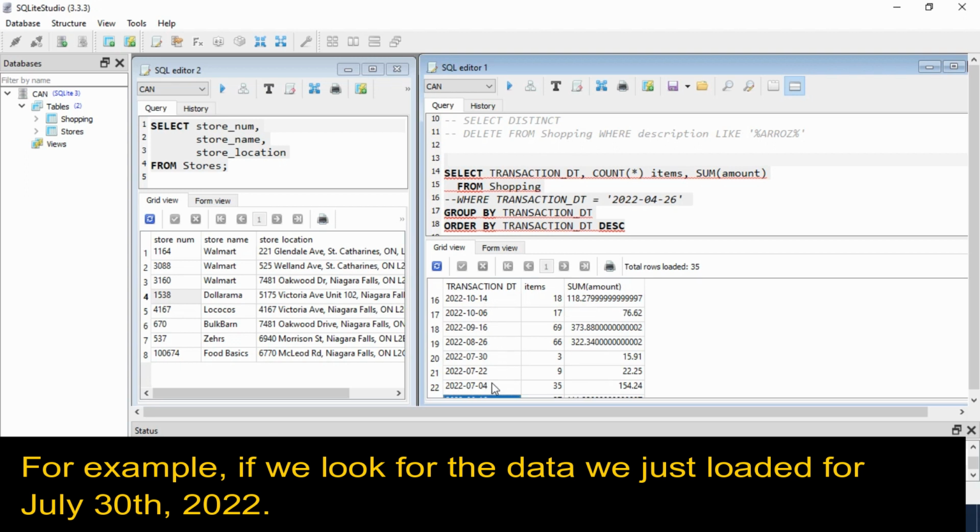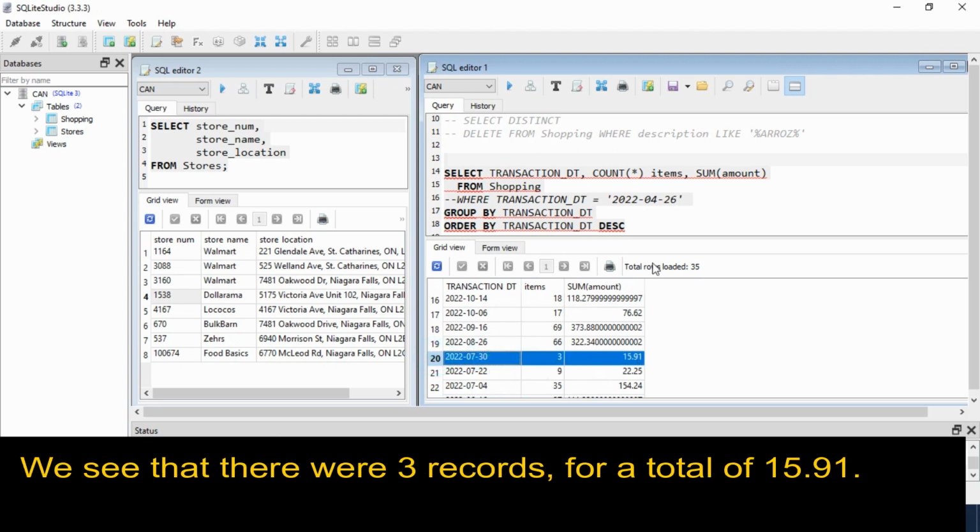For example, if we look for the data we just loaded for July 30, 2022, we see that there were 3 records, for a total of 15.91.